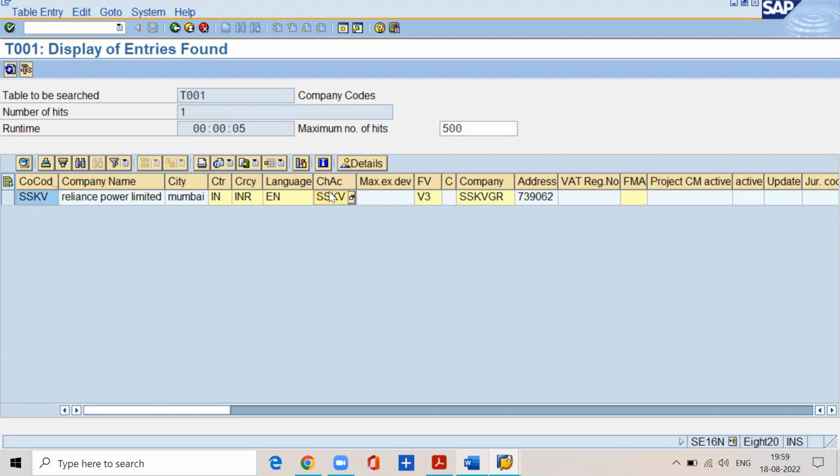We have assigned the chart of accounts to our company code, and we assigned the field status variant to our company code. Fiscal year variant V3. Our group is SSKVGR. The address is 73906, it is the pin code. You can see the bottom line. You can scroll to the right side.